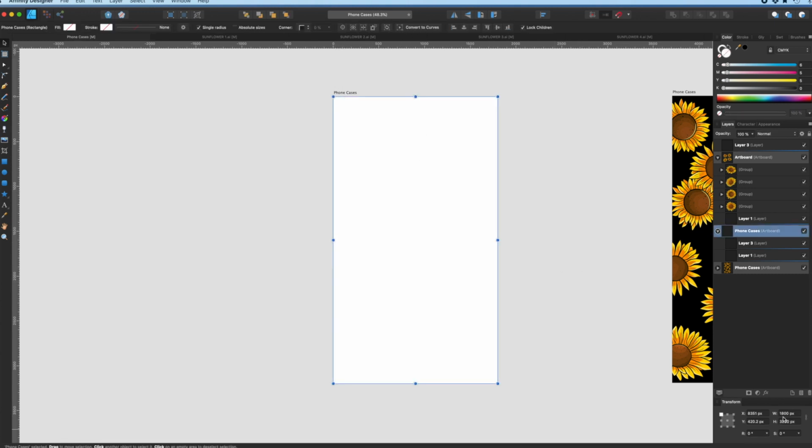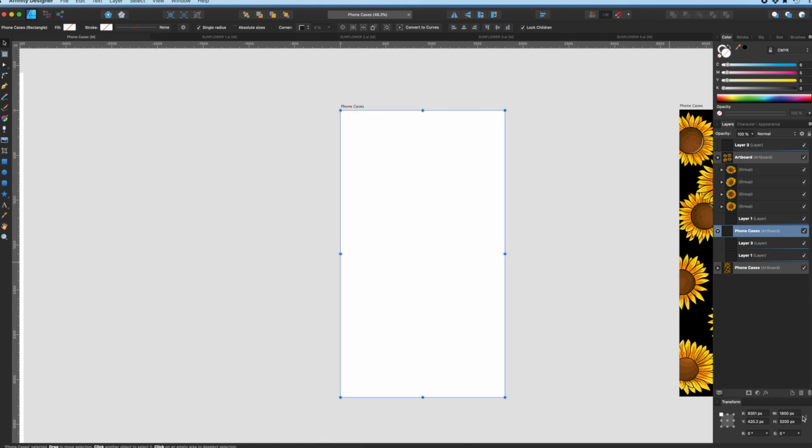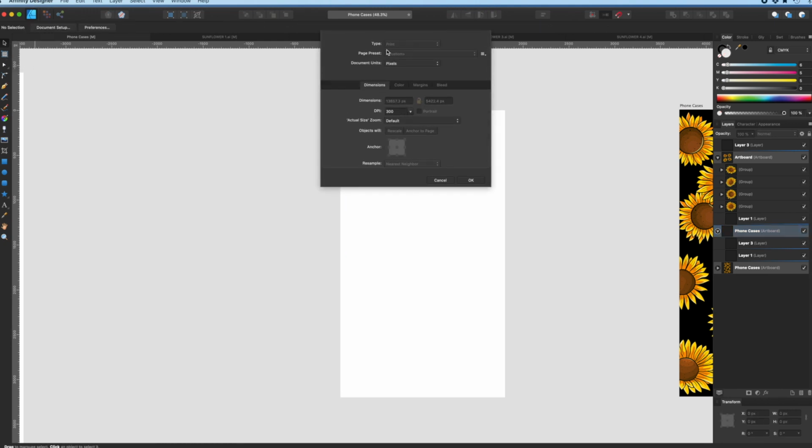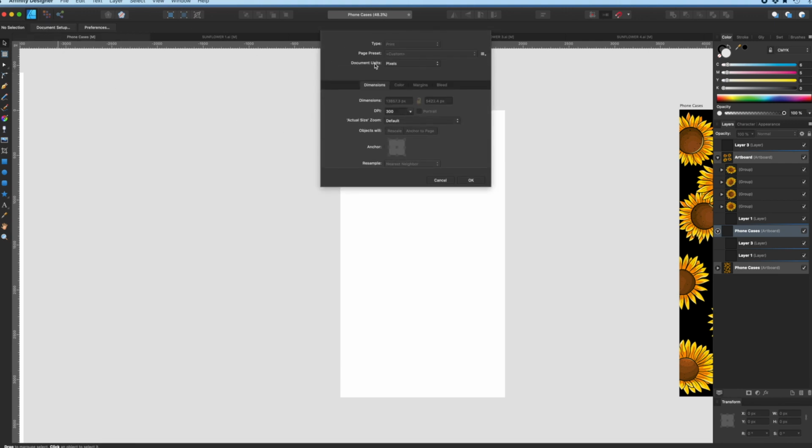Phone cases. So you see it's 1800 by 3200, which is what Merch by Amazon is doing. So just make an artboard with that, and that's how you do it with the pixels. Document setup. Document setup here with the pixels. Right here, pixels. Okay, great.